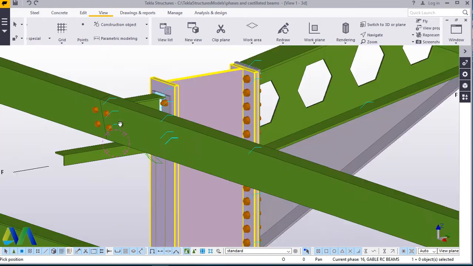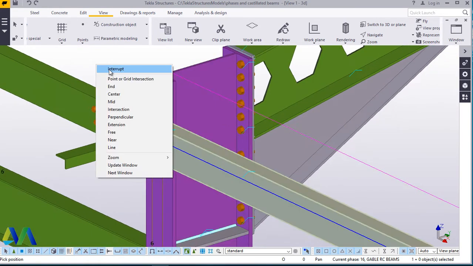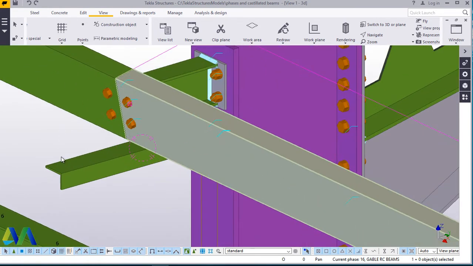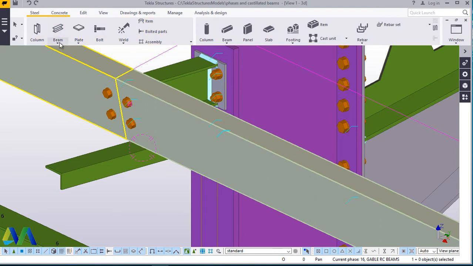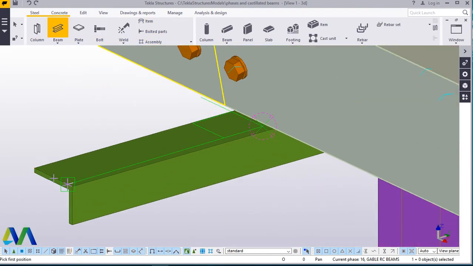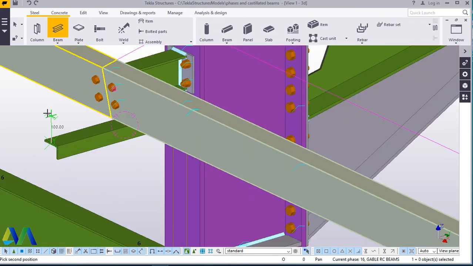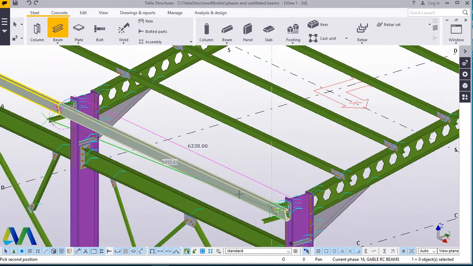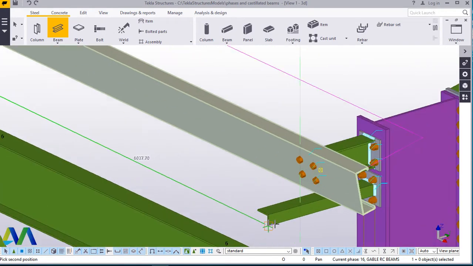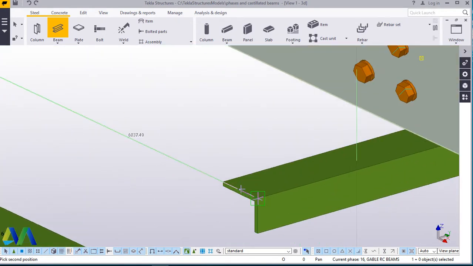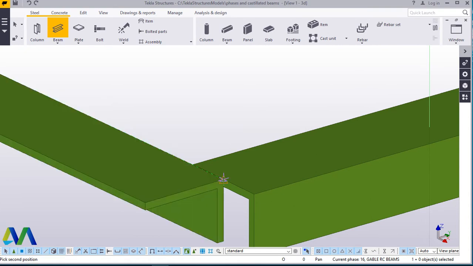Now you can see that's it. Now from here we want to do the marking for the gutter. We'll come to steel beam right there, and steel beam to beam right there. Then we snap at the midpoint of that member, and we'll run all the way to the midpoint of this member. We'll snap right there.